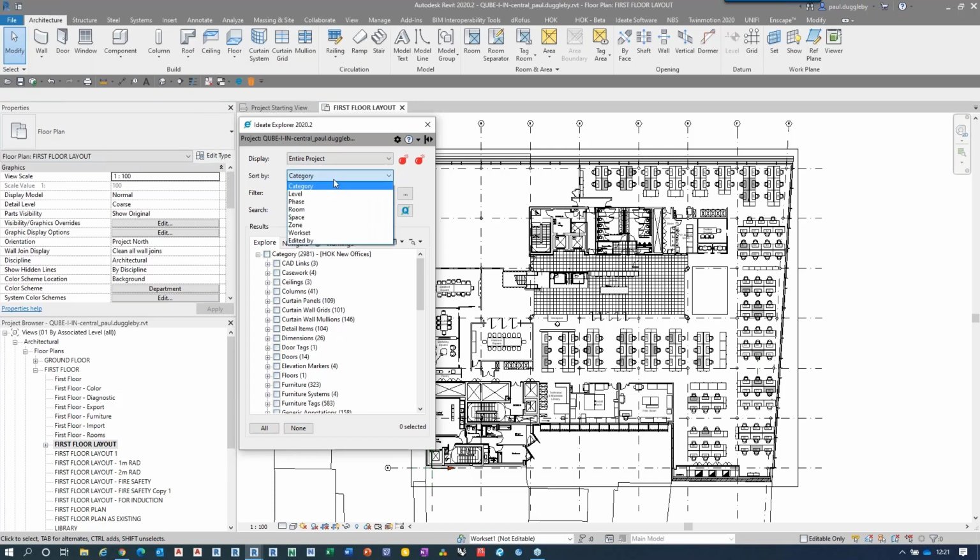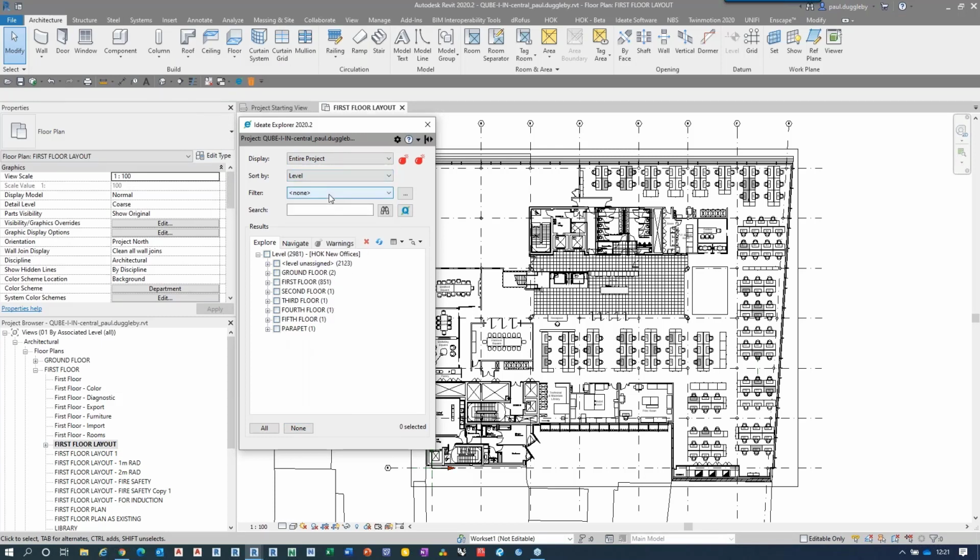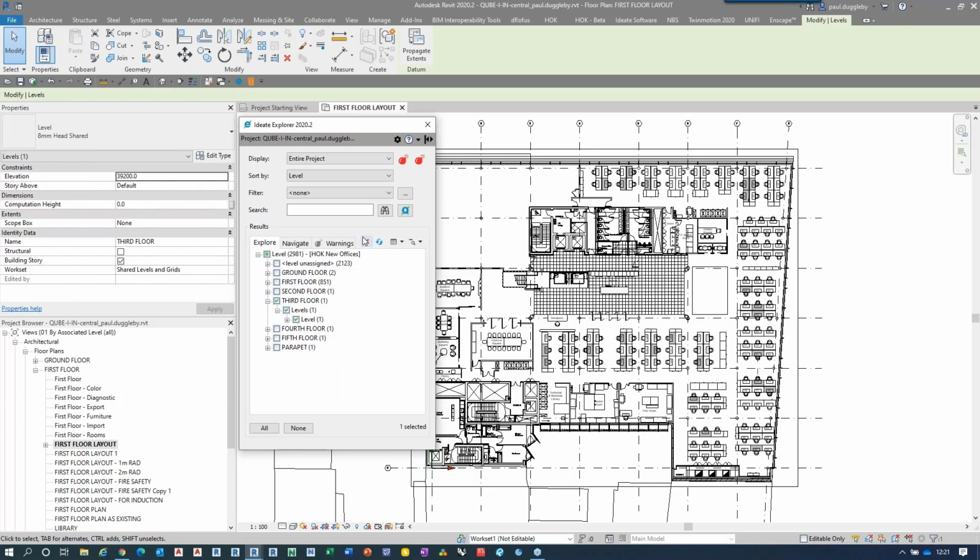So we can also use the sort by option here to look at the levels again. This lets me know how many elements there are on each particular level. Third floor, for instance, I could expand that, and there's only the level that exists there. So I could just decide actually that we don't need the third floor and can delete that from here.